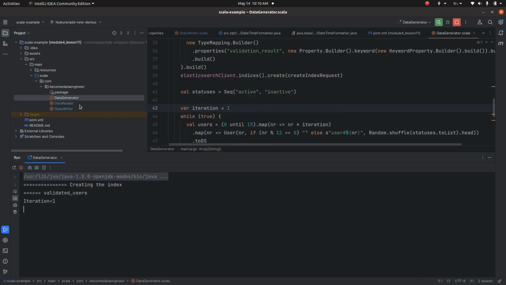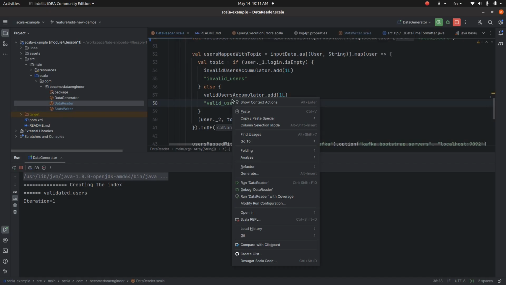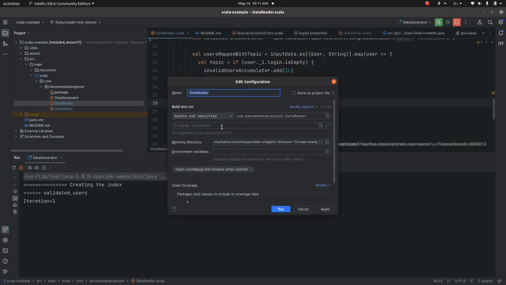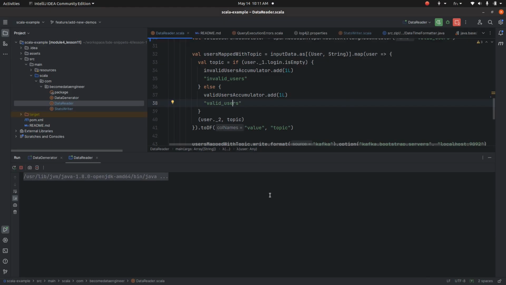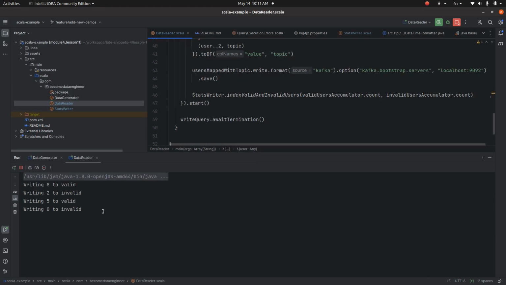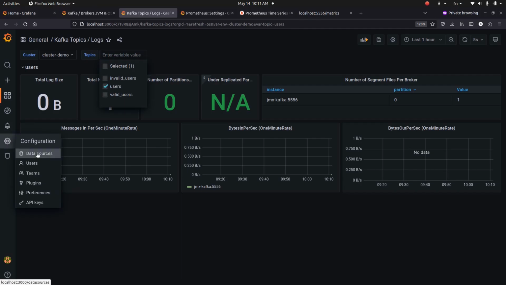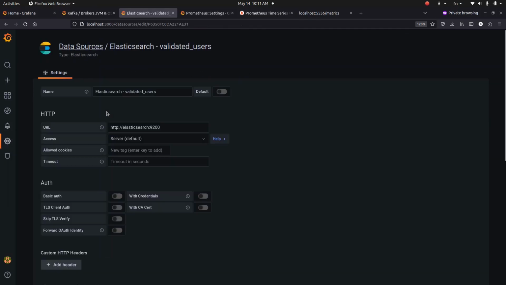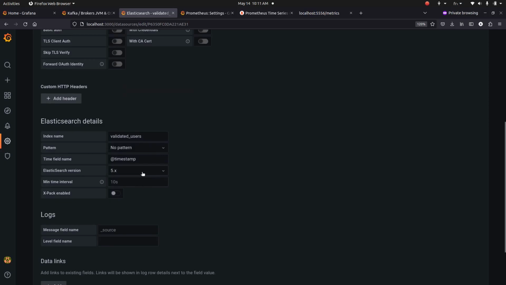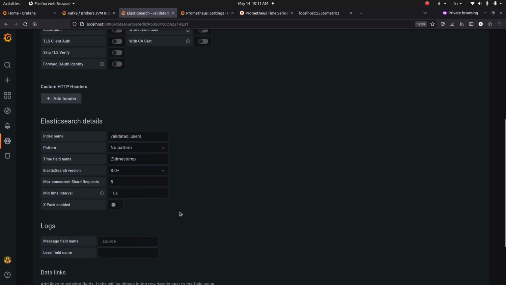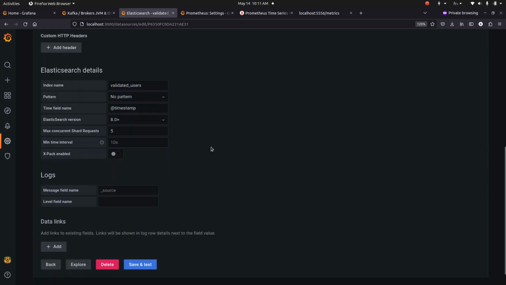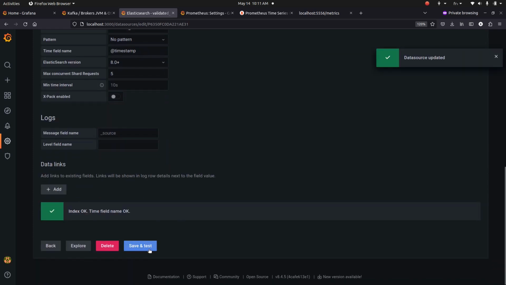Yes, and after creating the first users, I will run my data reader. You can already see that we have some stats. So now I can go to the data sources. I'm not sure if this data source is correctly configured. Yes, it was a higher index. And yes, apparently it's okay.